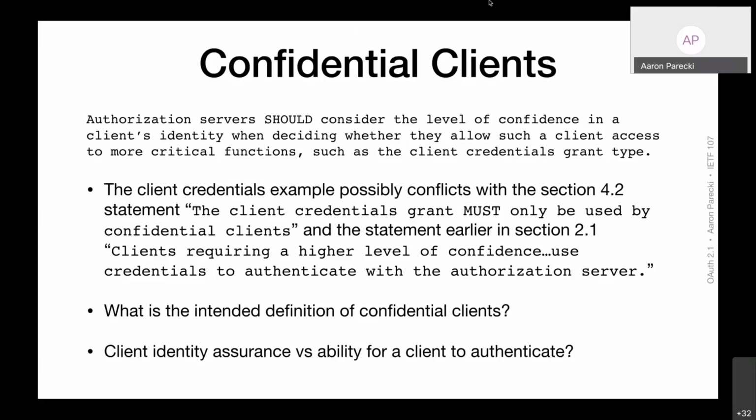And I see Dick on the queue, so go ahead. The intent was, could the client keep a secret? The confidentiality. And so it is confusing how that maps to a dynamic client. I mean, a dynamic client can keep the secret. So if the intent is just to keep a secret, then that sentence at the top doesn't necessarily fit in with that definition. Then there's some more people on the queue.